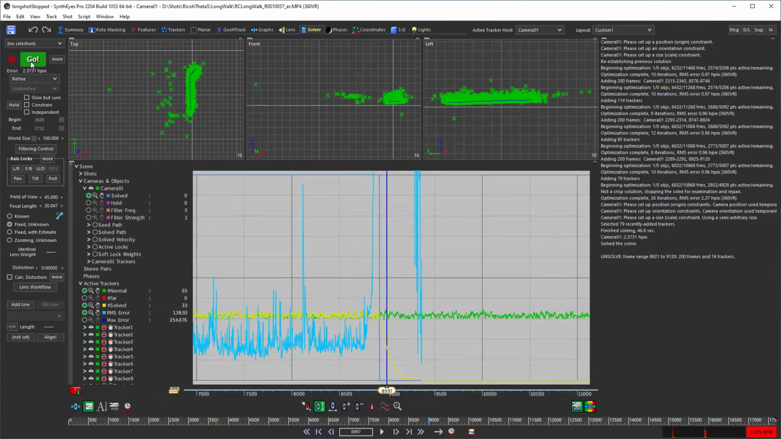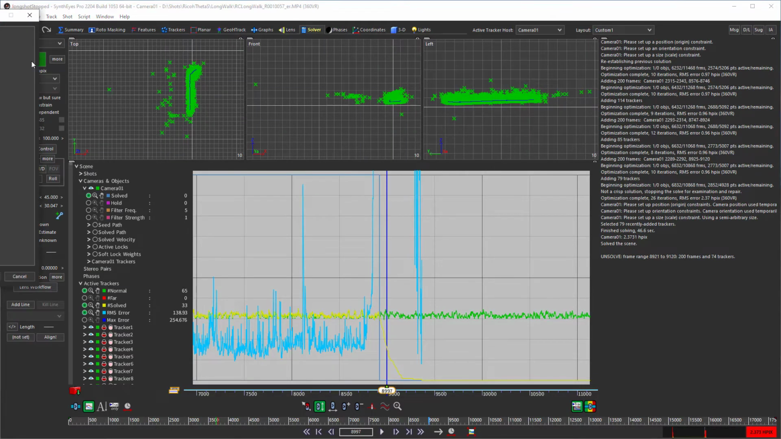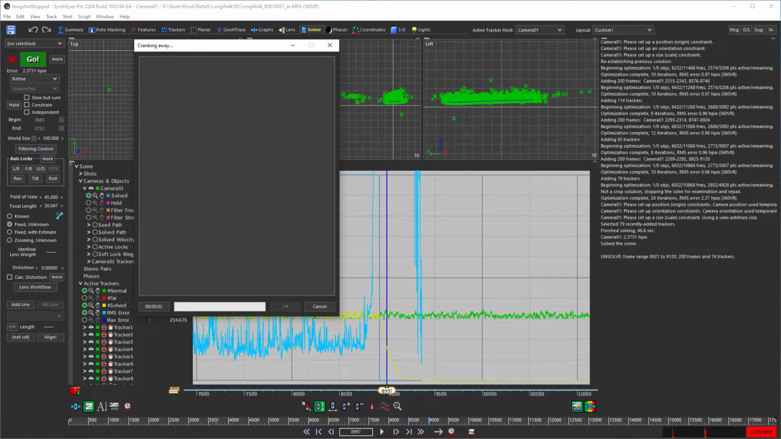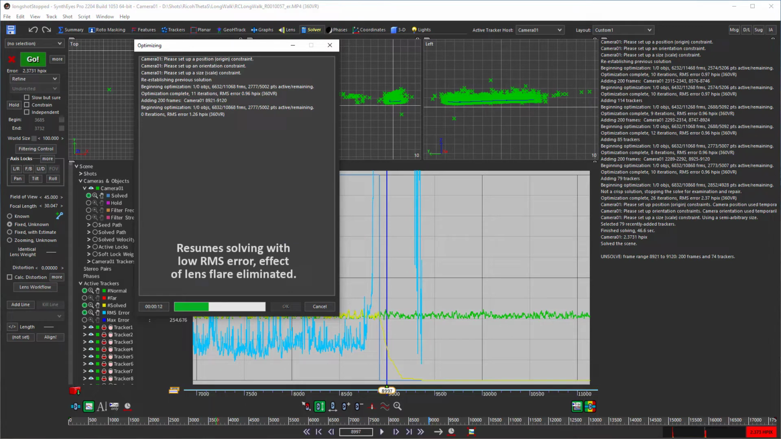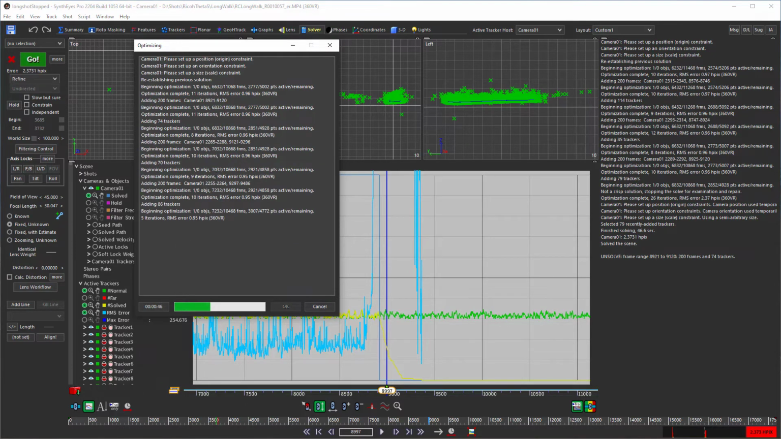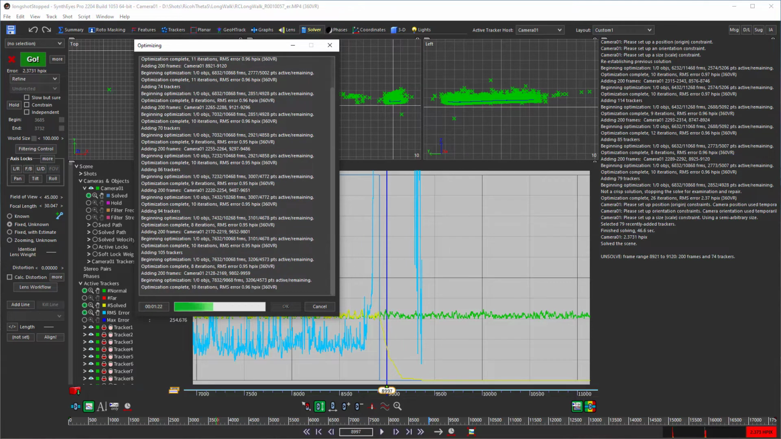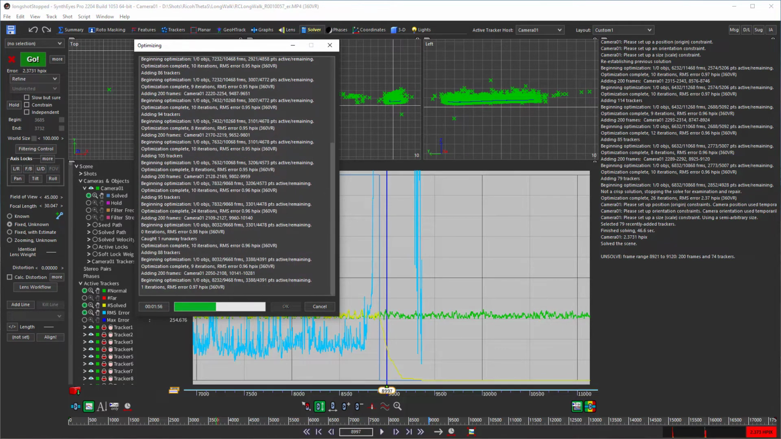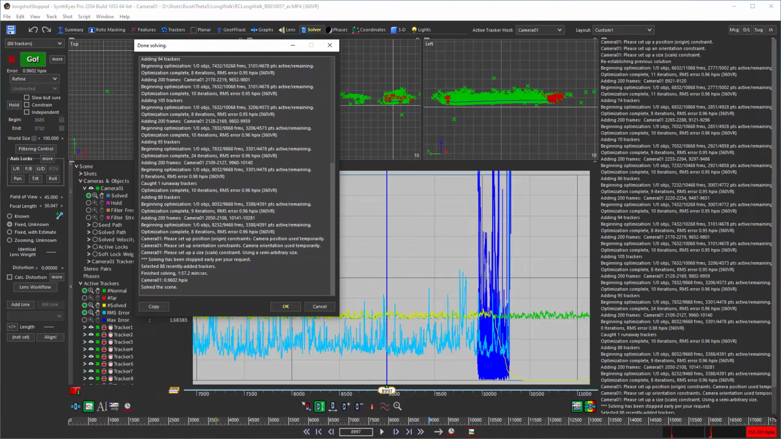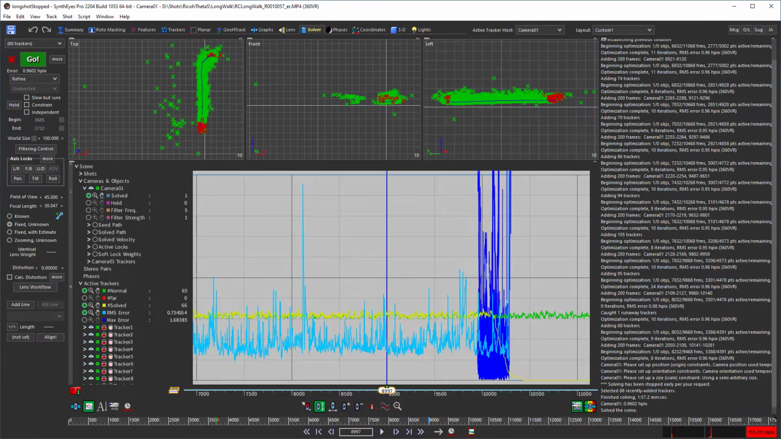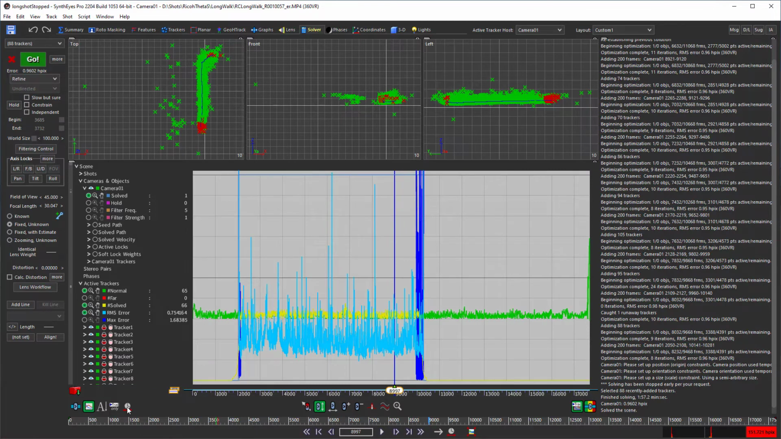Now we're ready to resume the solve. We don't need to solve the entire shot, so we'll just cancel. So that's the first basic use of unsolved frames. For illustration, I'm going to create a problem, then solve it.